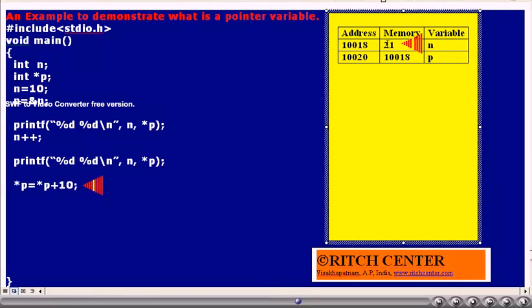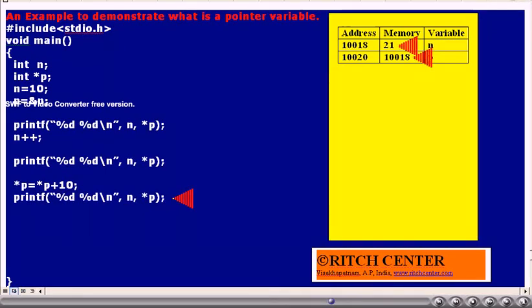Star p is equal to star p plus 10. What is the meaning of this statement? It is as good as n is equal to n plus 10. Thus, we will get 21 in the memory of the variable n. This printf statement will print 21 and 21. The n value is 21, and the star p value is also 21.